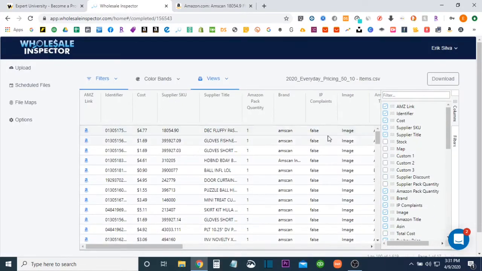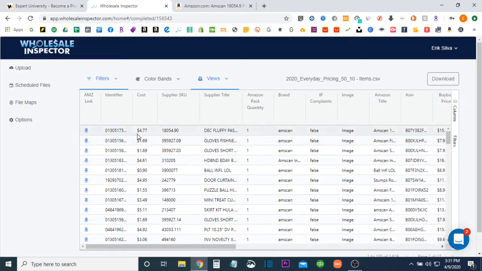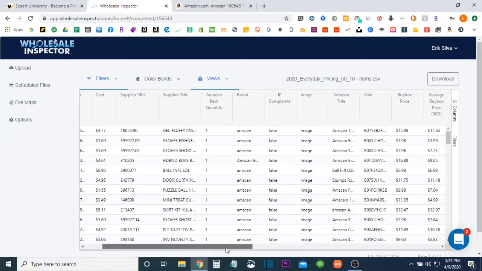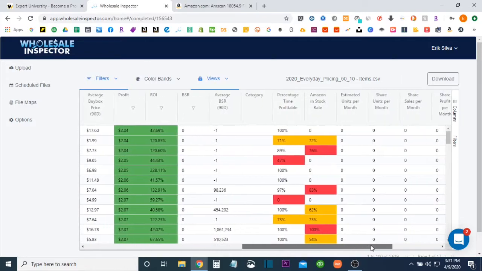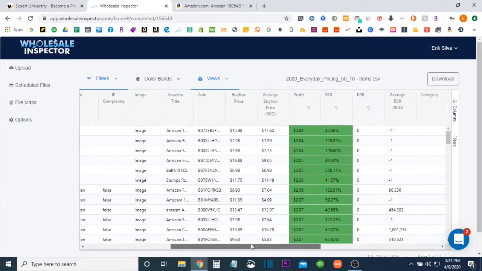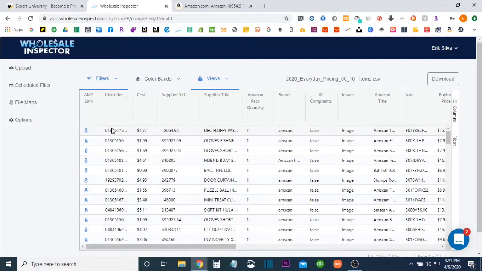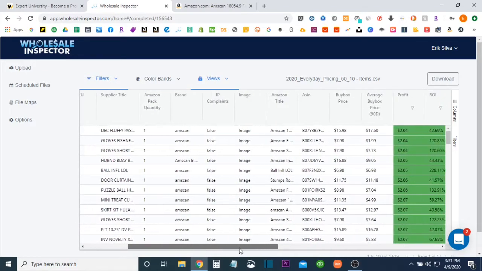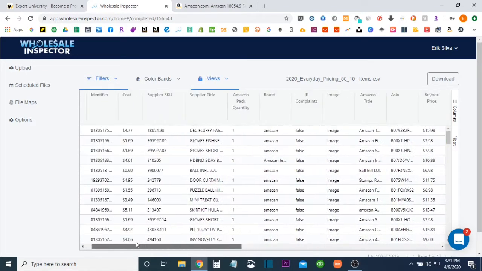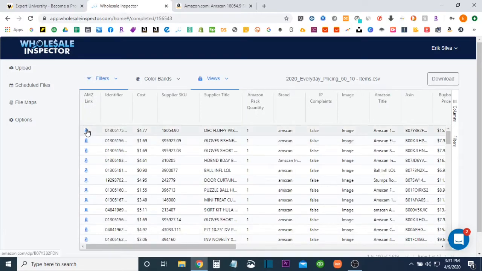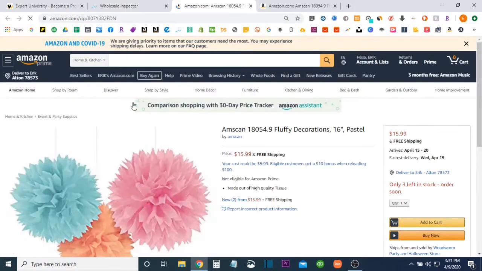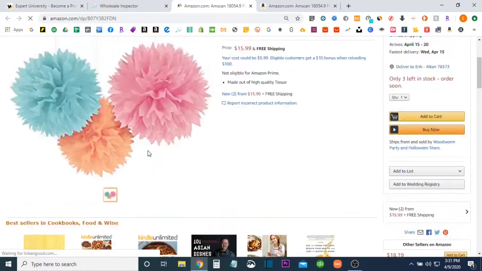So let me close this for a second. This is all the info Wholesale Inspector is showing you. It's a whole bunch of data using those UPCs to scan all of Amazon to figure out what's what. Supplier SKU. Okay. There's a lot of columns that we don't need. This is the Amazon link. If you click this, it shows you what they're selling.